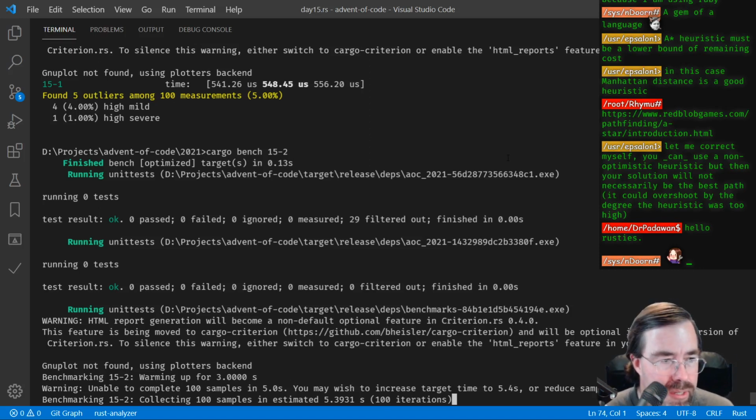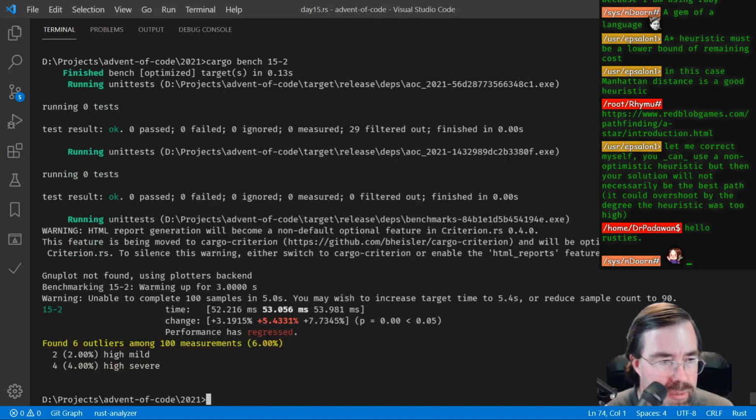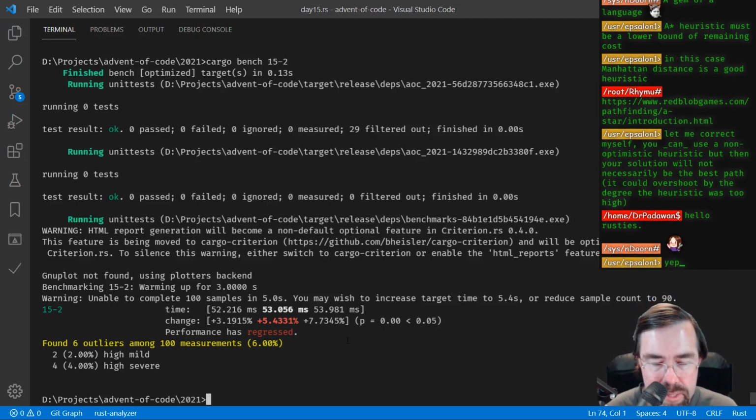You can use a non-optimistic heuristic, but then your solution will not necessarily be the best path. It could overshoot by the degree the heuristic was too high. Right, it might not find the shortest path, right? I forget how that works. But we're not even using A-star, we're just using Dijkstra's. We're just expanding out, taking the cost into consideration until we hit the target. And using our priority queue guarantees we found the shortest path.